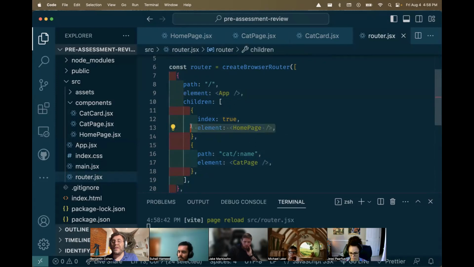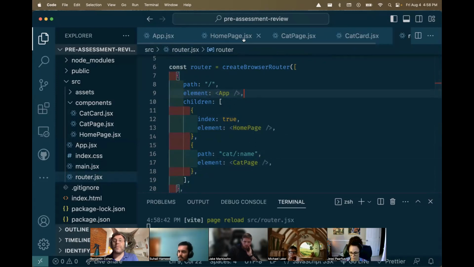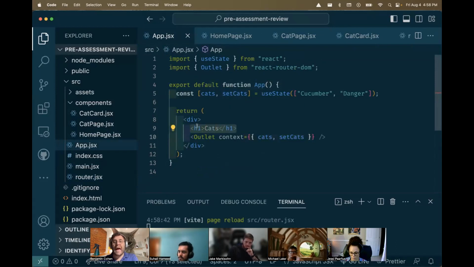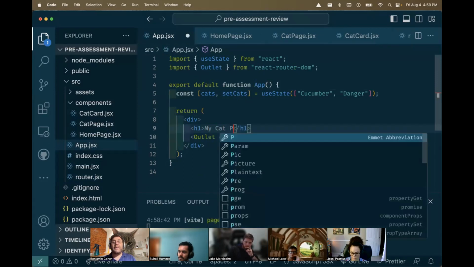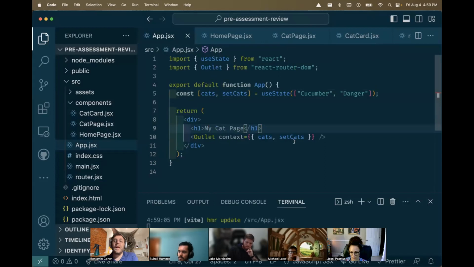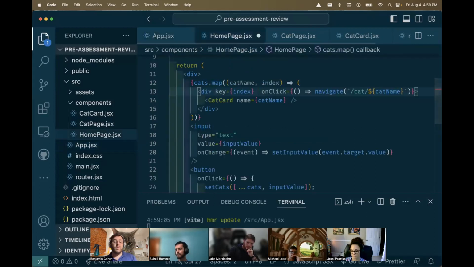So what are these elements? Well, I'm always showing app. When I go to / anything, I'm always showing app, assuming it matches something. When I go to app, what I see here is, okay, I always show cats. Maybe I call this my cat page. I always show this. But then there's also this thing called outlet. And outlet is going to get replaced with one of those two things.